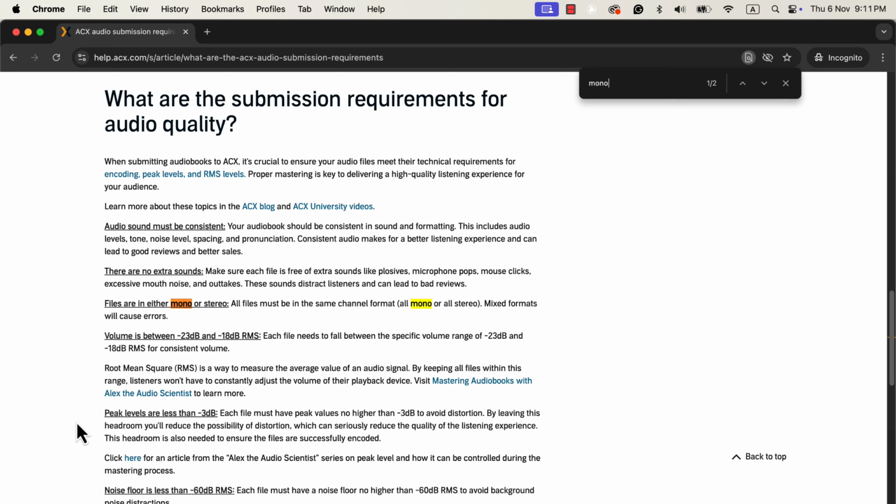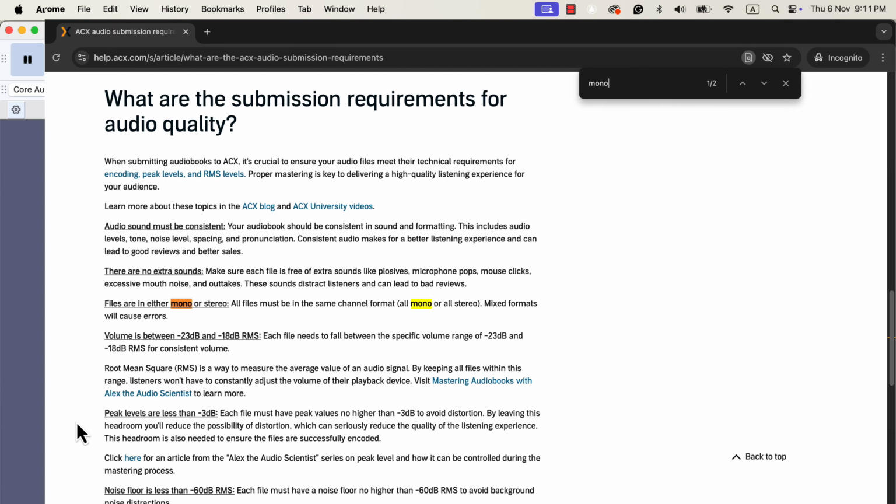The main point is that your audio has to meet certain quality standards to be accepted in ACX. In these recommendations, you will see a specific guideline to choose mono or stereo. All the audio files of an audiobook have to be either mono or stereo, but cannot be both. As I said earlier, choosing the mono channel keeps things simple.